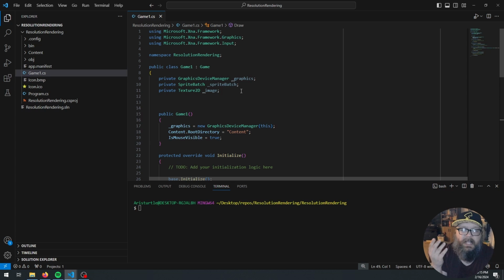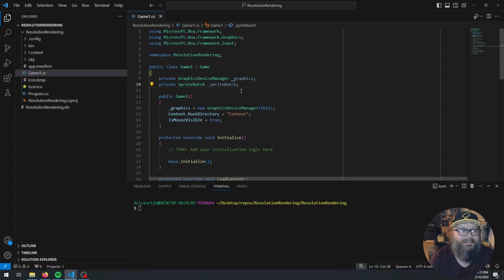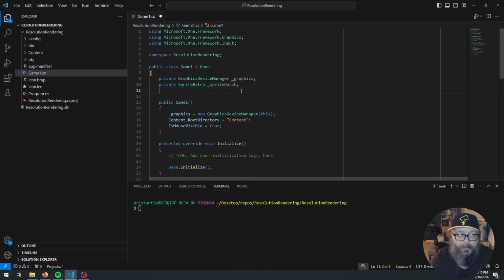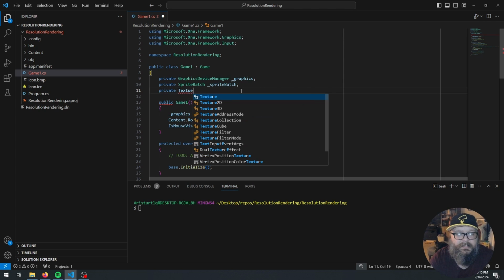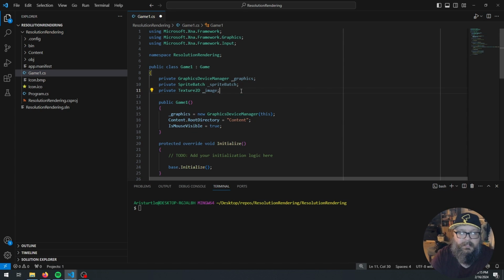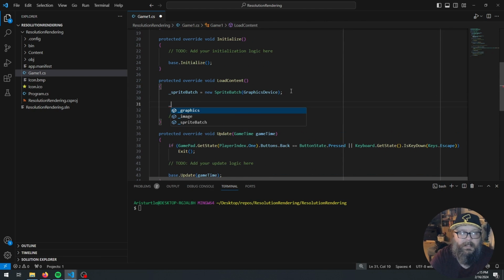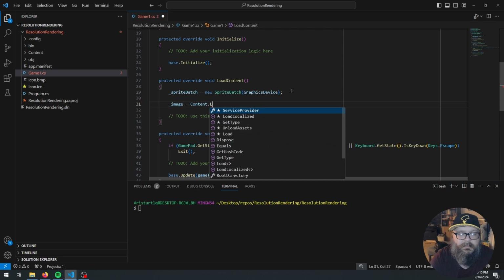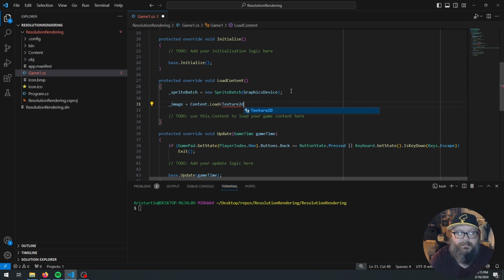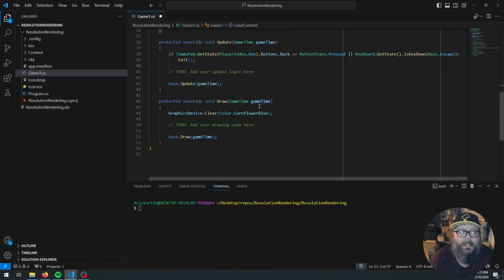So here is our game class, and let me remove that because that's not normally there. This is our game class. The first thing we're going to want to do right now is bring in that image so we can draw it. So private Texture2D, and I'm just going to call it image, and then we'll come down to our LoadContent method, and I'll say image equals Content.Load<Texture2D>("GameScreen"). And then we'll come down to our Draw method and we'll draw it like normal.